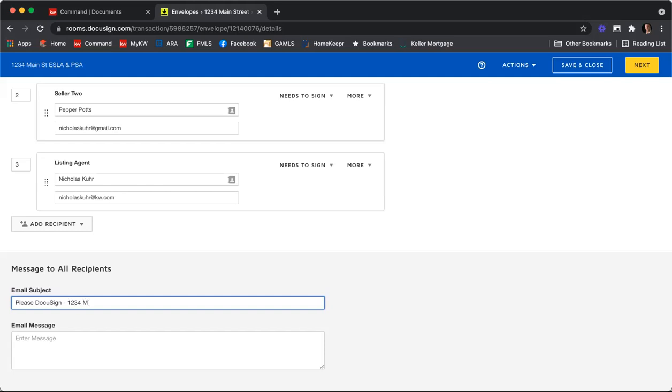And then I'm going to type in the property address, and I'm going to say exclusive sale listing agreement and purchase and sale. So that way they know what documents they are signing. And most times I will have already talked to my clients and said, hey, I'm getting ready to send over this Docusign link. Please be sure to click on it, and you're going to fill out your listing agreement and your purchase and sale. You can add a quick message here if you wanted to.